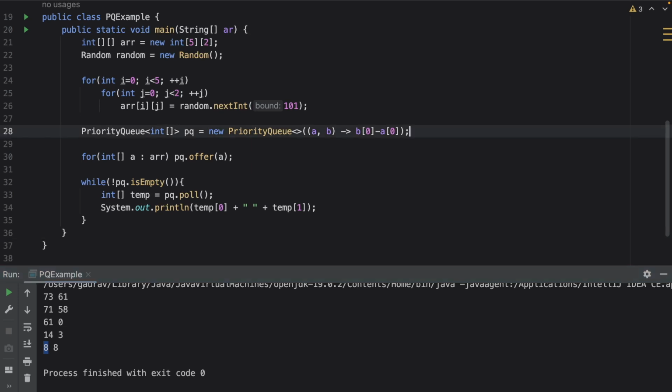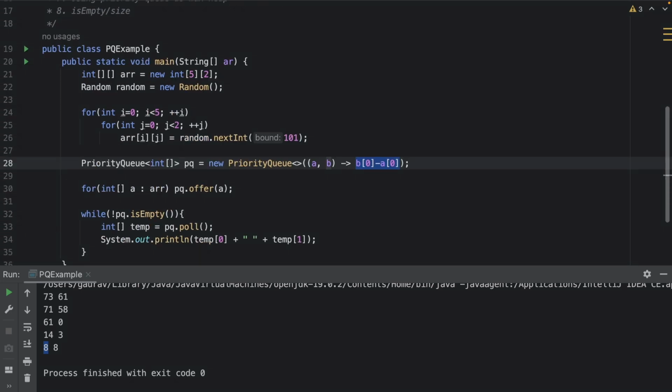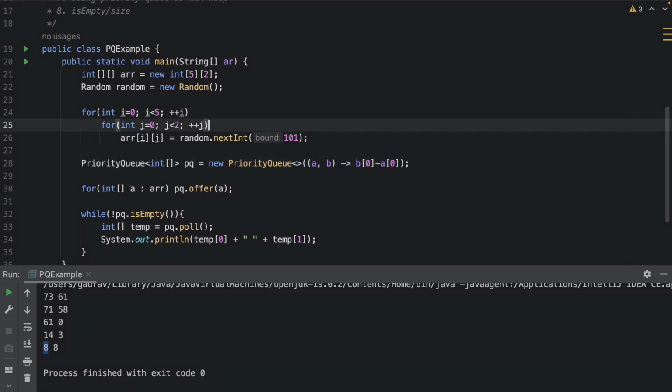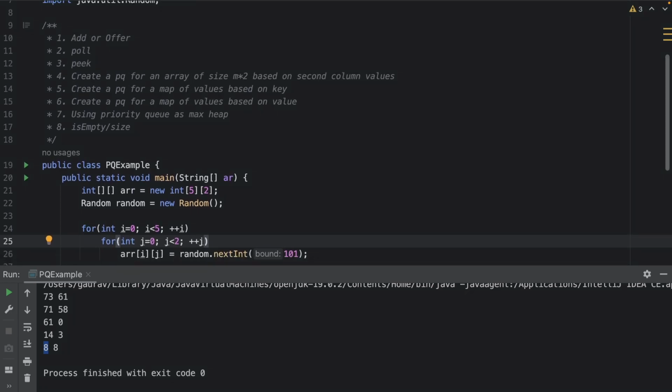So this is now a max heap. We just have to change the ordering of this subtraction here, and it would change from min heap to max heap. I have taken this example on a 5x2 or m×2 array. We can have any dimension for the 2D matrix, and we can sort it on any column value.